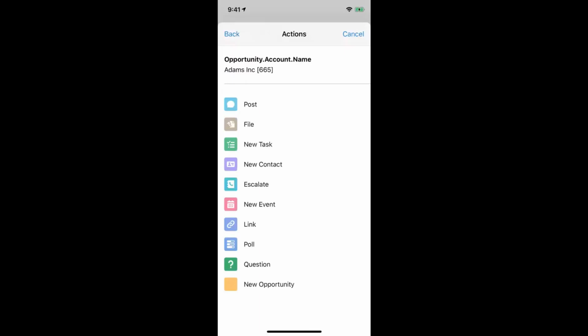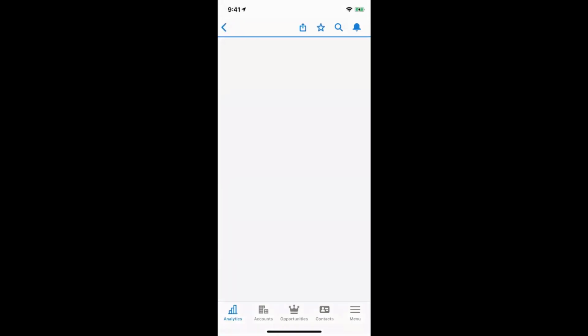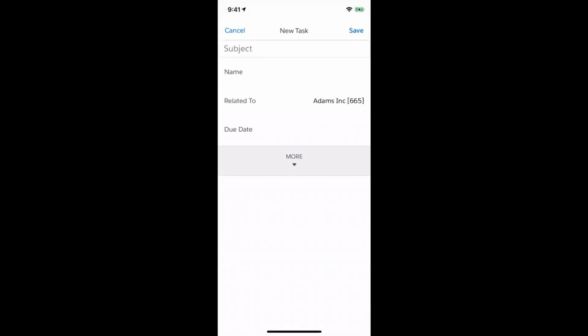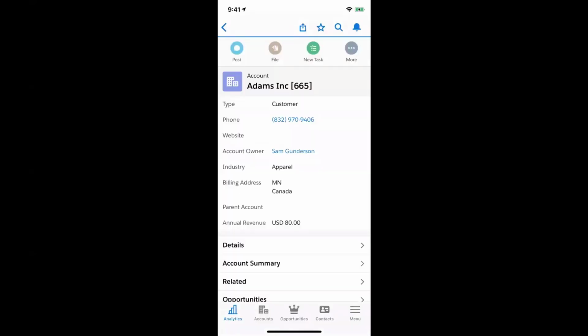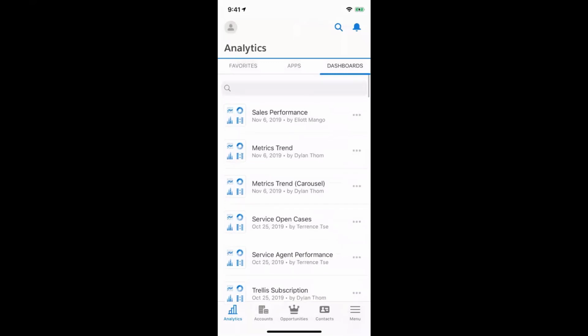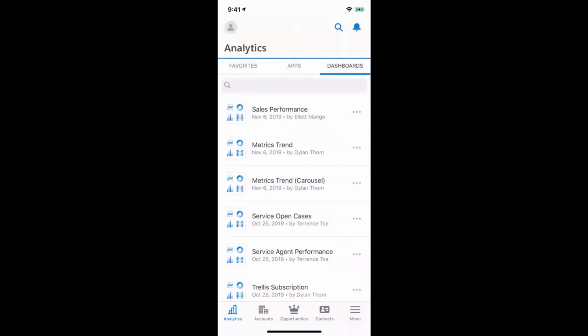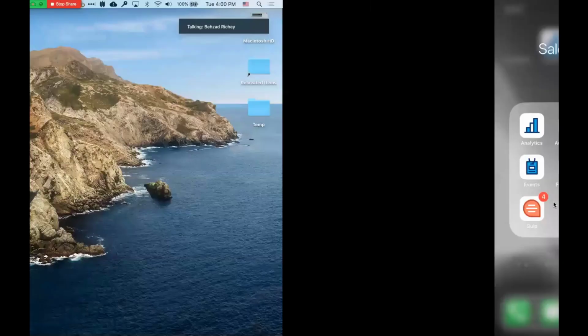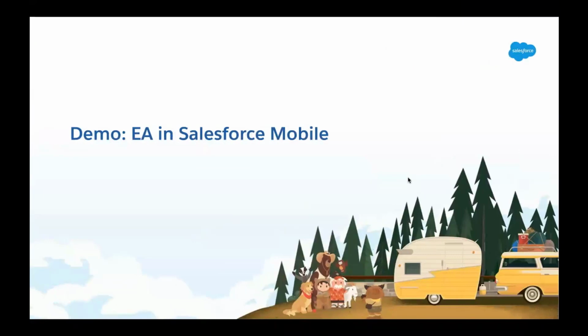So let's say I want to create a new task for myself to maybe follow up with this customer. And just like that, I was able to go directly to this new task window from the dashboard view and take an action on a particular record. So this is a very powerful feature, and it's sort of a specialty of Salesforce. So the embedded dashboards and its actionability is what really makes the IS Analytics experience unique in the Salesforce mobile app.